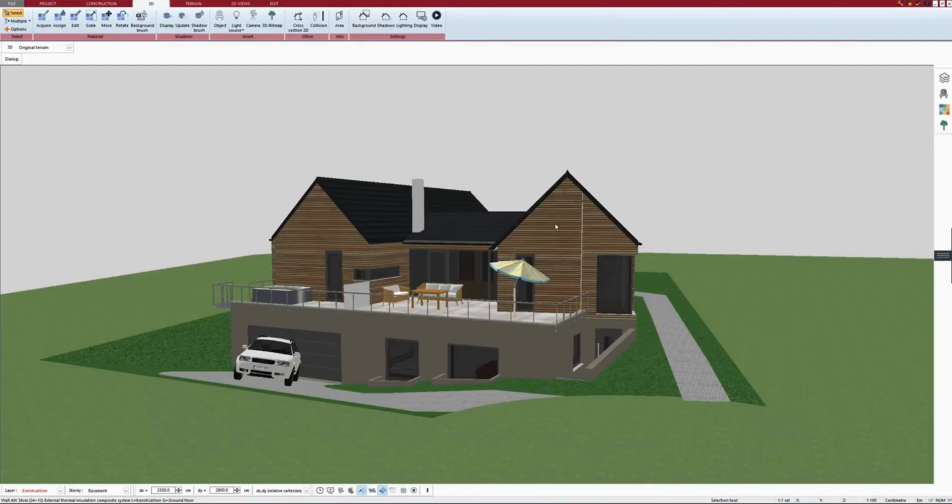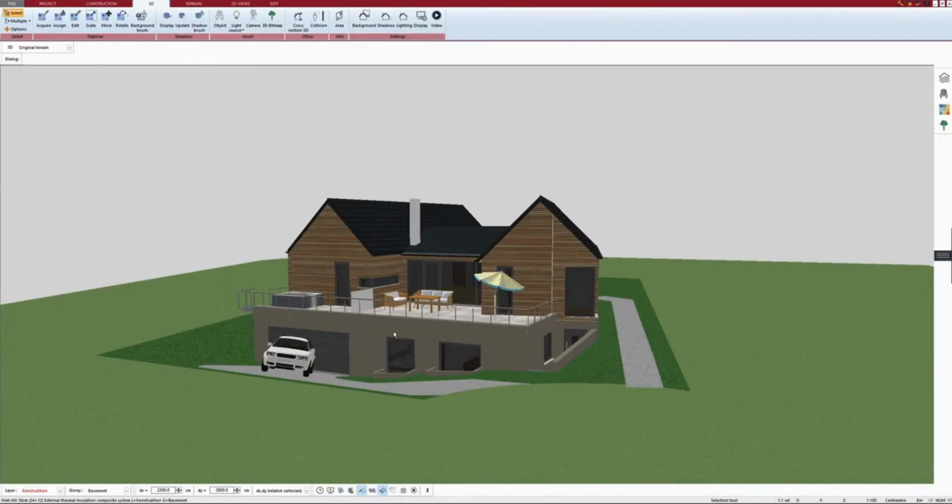Hello, this is the First Steps video, in which I explain the user interface of the new software for newcomers. So here I have a project open in 3D mode. And we're going to take a look at the software now.